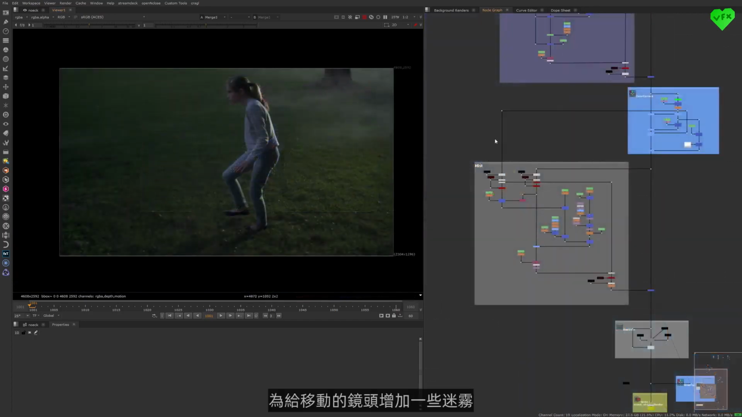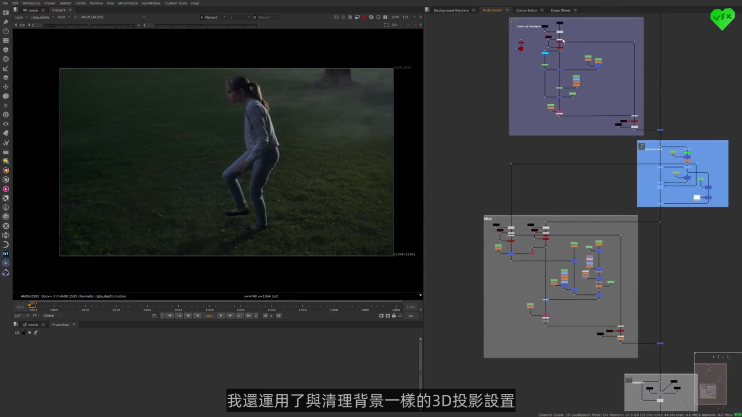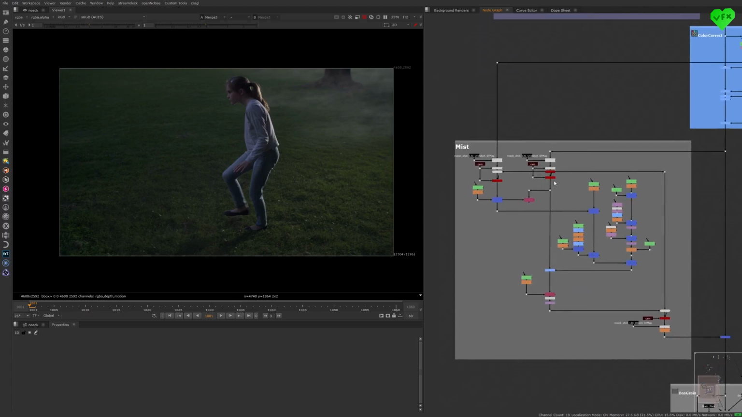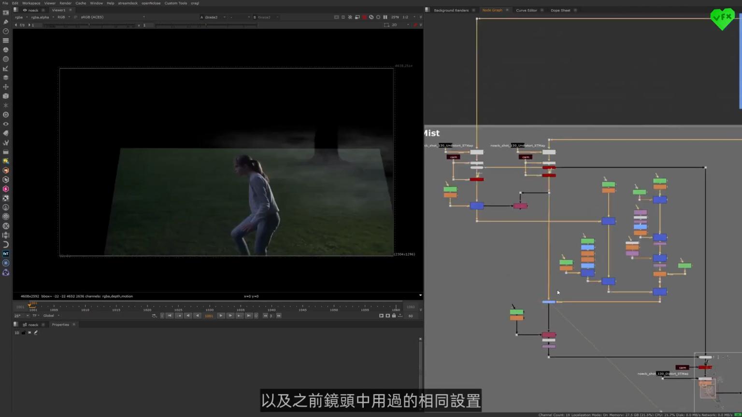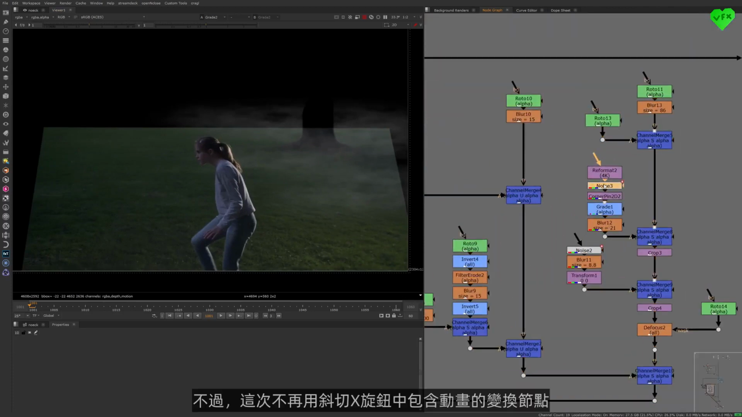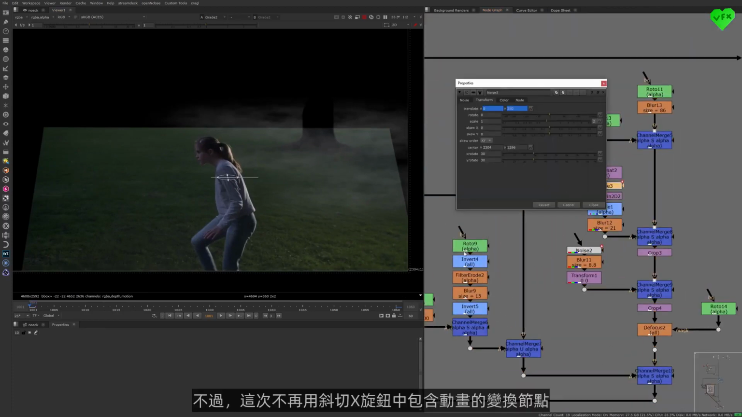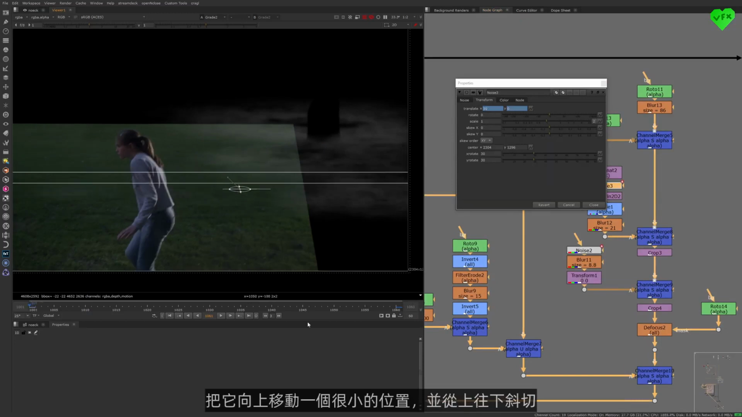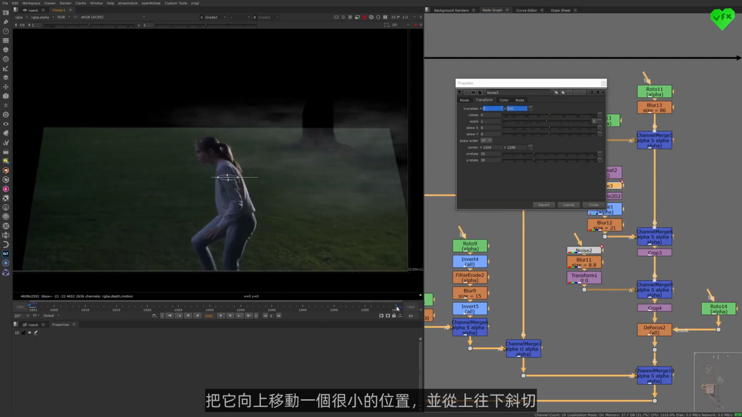To add some mist to this moving shot, I used the same 3D projection setup that I have already used to clean up the background. And I have also used the same setup for the mist that I have already used in the previous shots. But instead of using a transform node that is animated in the Skew X knob, I animated the transform X and Y knobs in the transform tab of the noise node to move it just a tiny bit and incline from the top to the bottom.